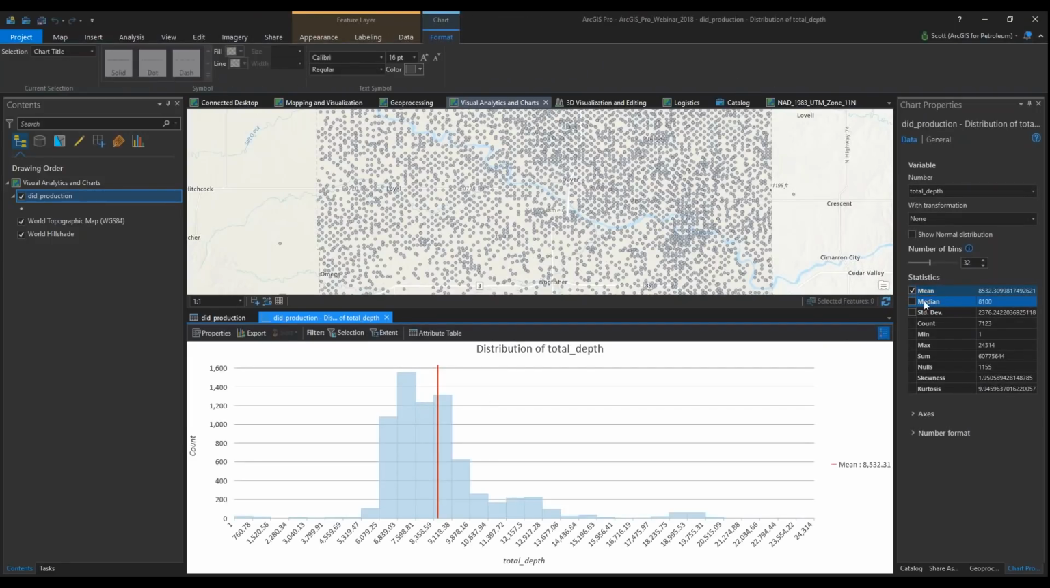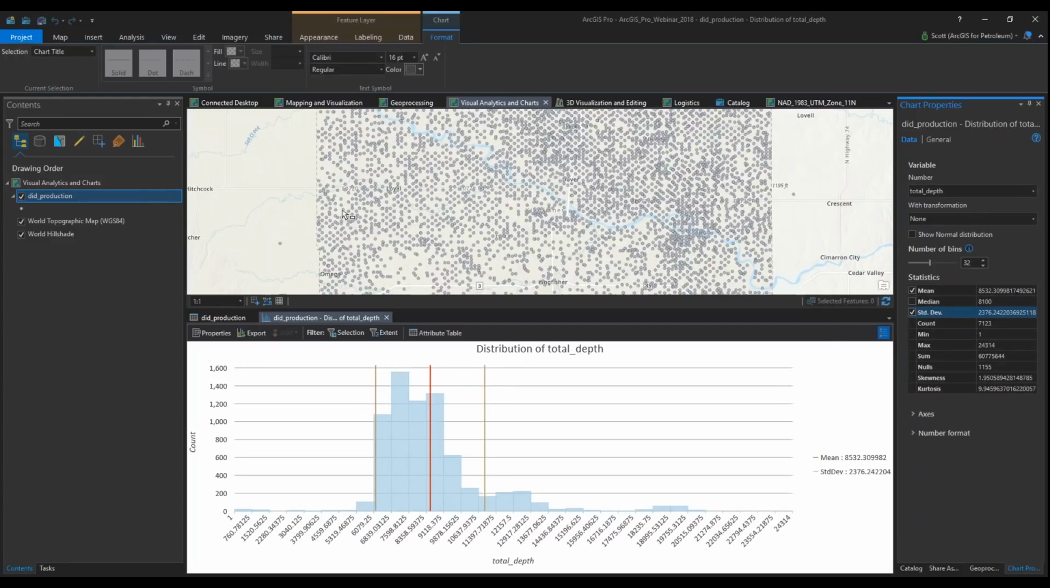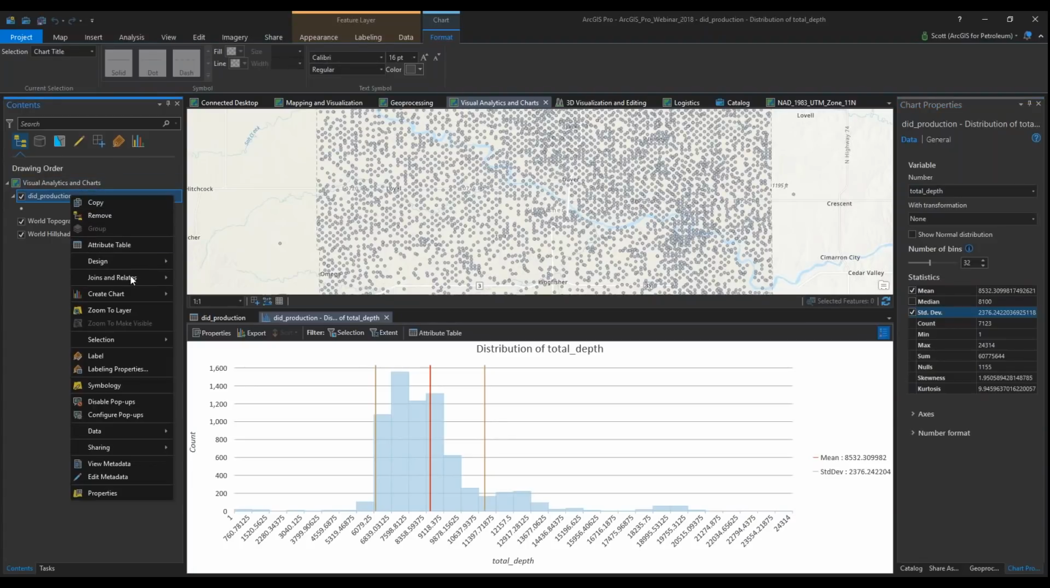You can optionally toggle on different things like standard deviation and show normal distribution within the Chart Properties pane. You can also create charts directly from any layer to visualize the data in a number of different ways. Choose from a list of chart types to compare variables, data distributions, and plot counts and amounts.